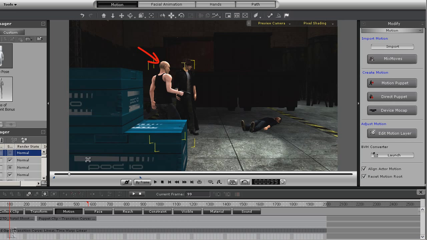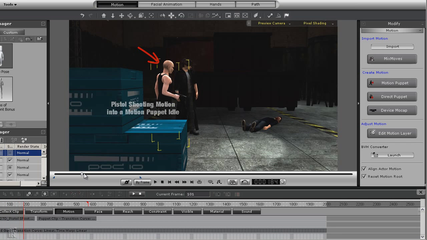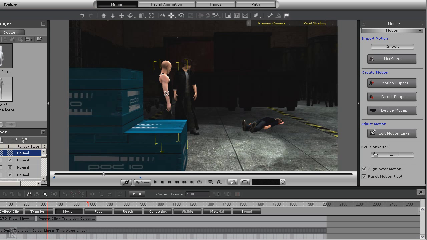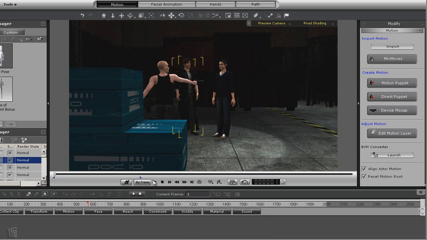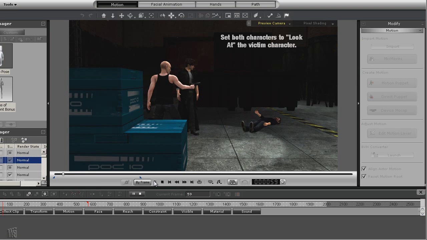This is a shooting motion from a World War II pack, pistol shooting motion. And then it goes into just a regular motion puppet, idle motion. Now I did have to go in there and stretch out the transition handle, and I used an ease out and ease in. This is strictly an idle mix motion. It's basically all just timing after that.